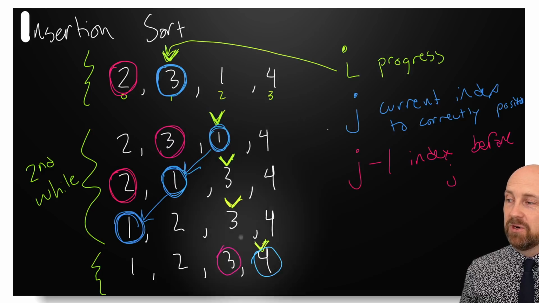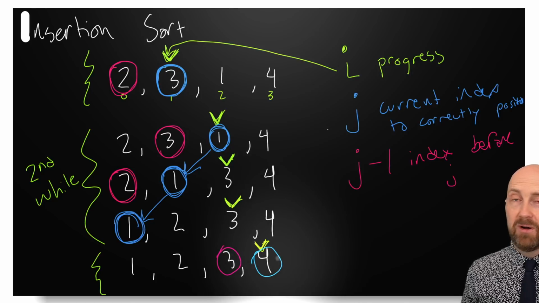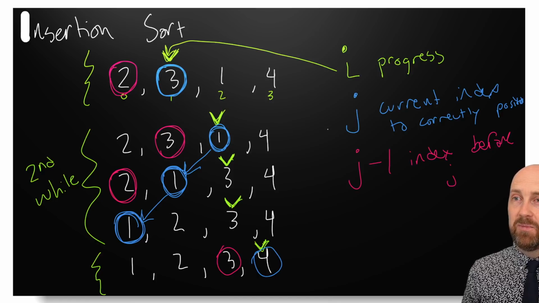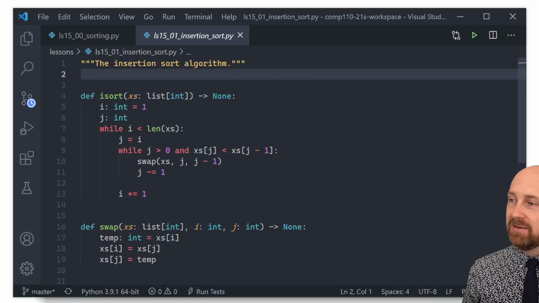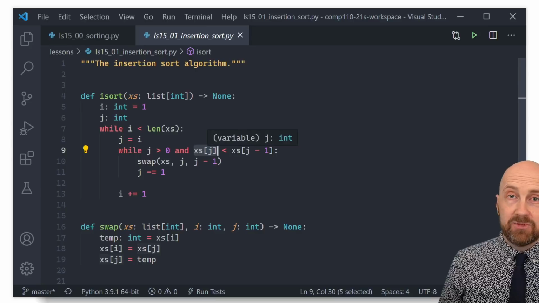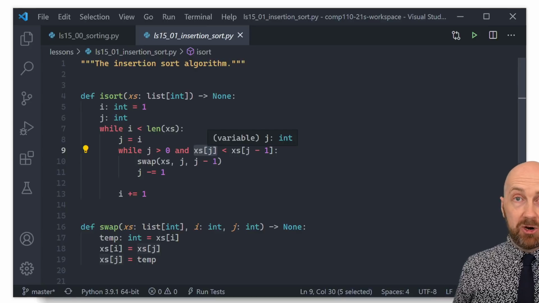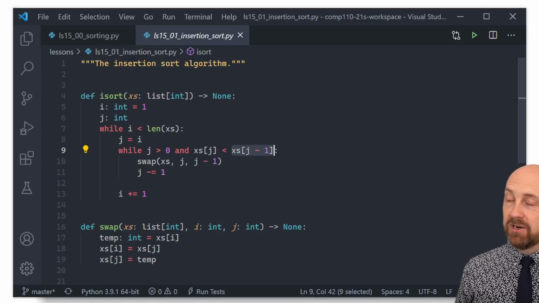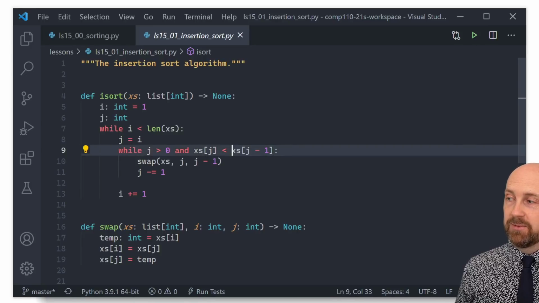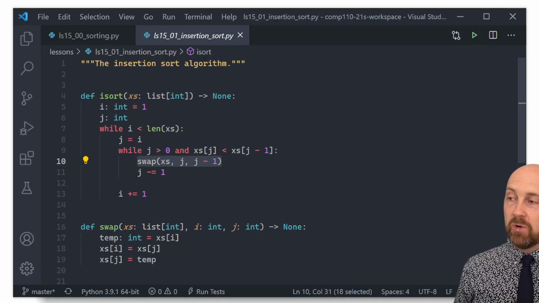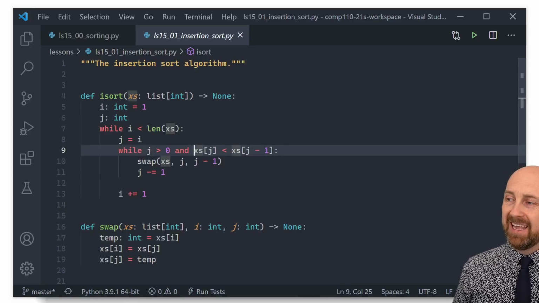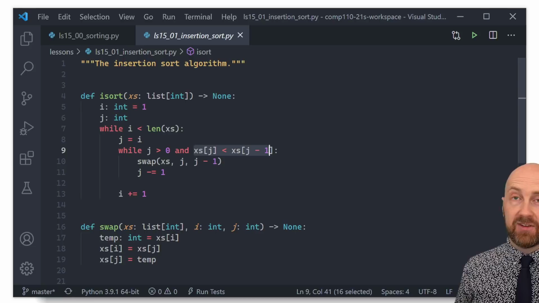Okay, so J is going to move forward along with the green cursor and say, okay, now our job is to be sure that the item stored at index J, which is the current thing we're trying to make sure is in the correct place, is less than the item that comes before it, right? Or I should say is greater than or equal to the item that comes before it. So notice we're only going to swap when it's out of place. And so this would indicate to us that these items are out of place.